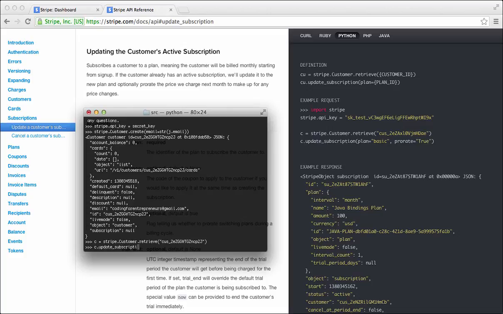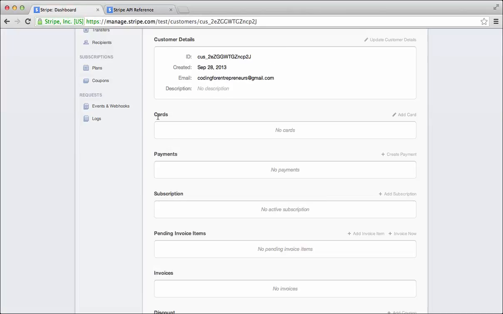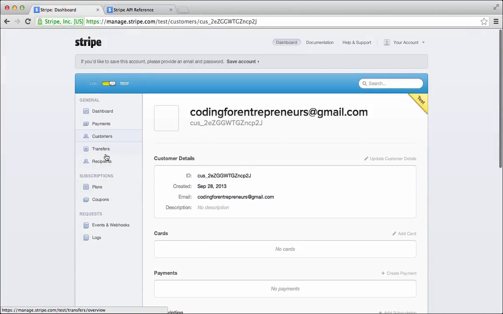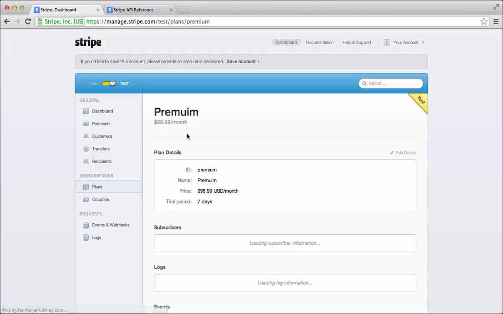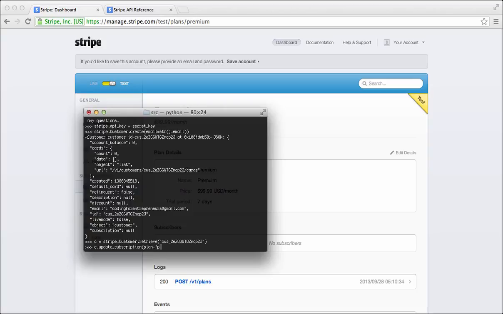And then we'll do c.update subscription, and then we'll do plan. This has to be the ID of the plan. So going back into our plans, we will click on plans here, and the ID is what we set within our plans. In this case, we set it as premium, but if we change that for whatever reason, we would want to indicate that. So premium is the plan, and it has to be lowercase.